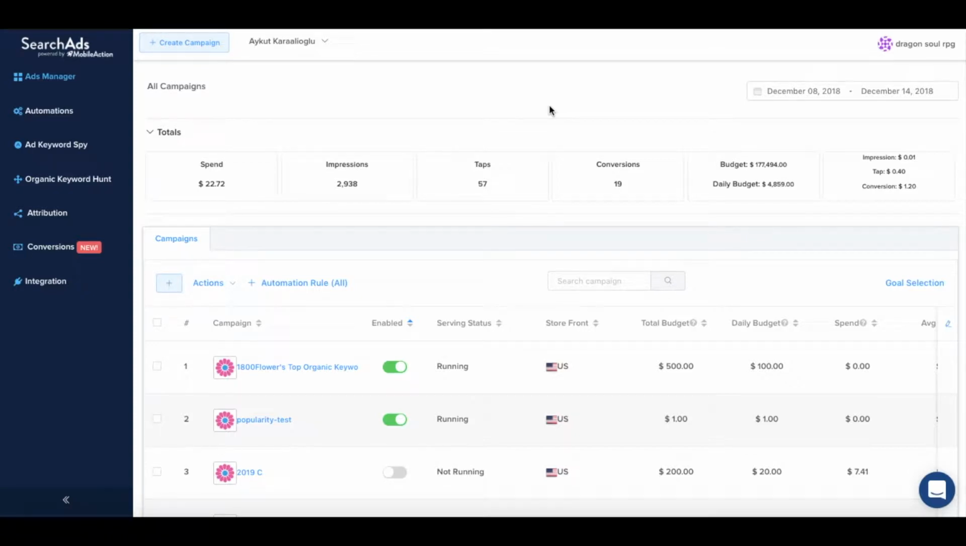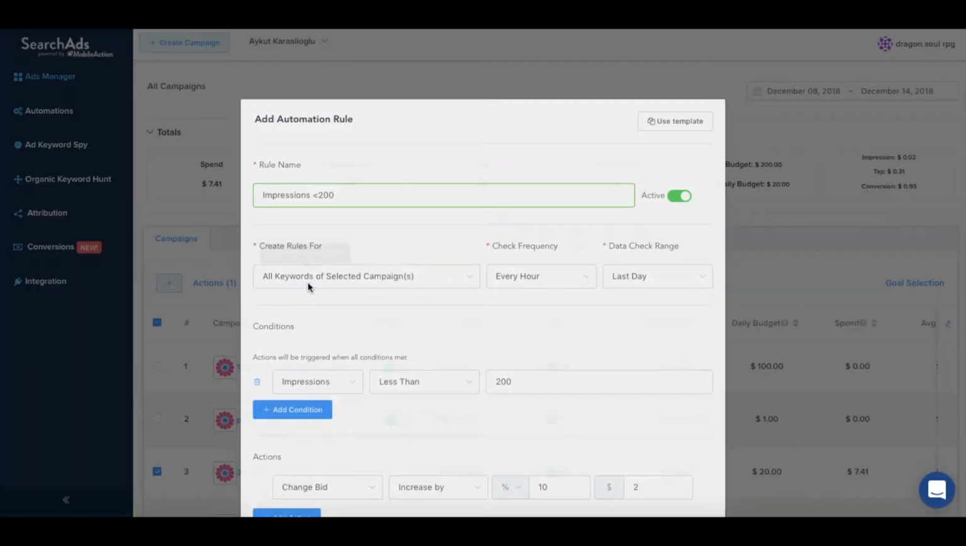Hey, so let's see how the automations feature under searchads.com can help us better scale and manage our Apple Search Ads campaigns. To create automation rules, first let's select a campaign and then hit create automation rule.